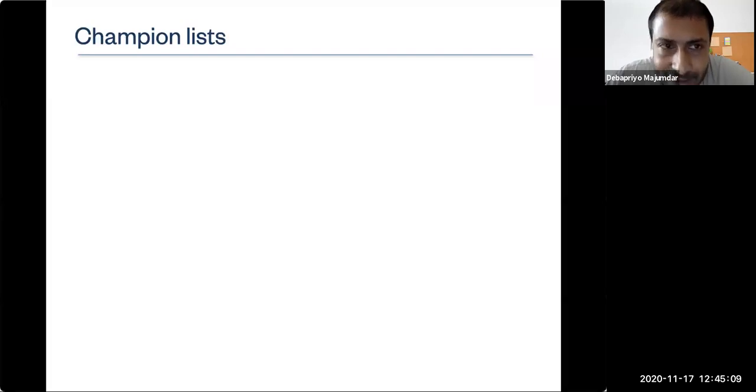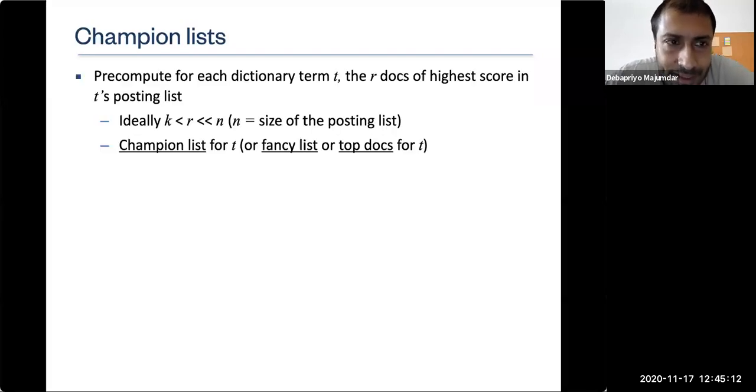So one of the ideas is champion lists. The champion list idea is, for every term T, you pre-compute R documents of highest score in T's posting list. So instead of keeping the documents ordered by document ID, you first pre-compute the top documents for every term. And this R, if the search engine is regularly returning top K documents, let's say top 10, and the size of the posting list may be in millions, then R should be somewhere in the middle, maybe 500 or maybe 1,000. So this we call the champion list.